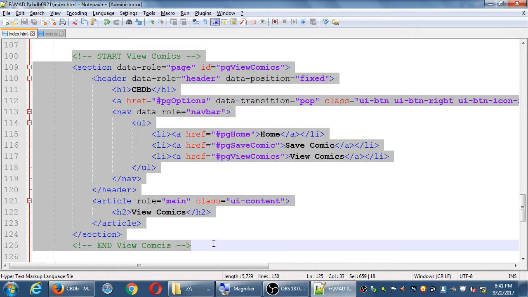We need to then just change a little bit. PG Save Comic. The navigation comes in. I'll look up again how to deactivate the button. It's a simple class, but I forget what it is at the moment. And then we've got a screen to save comics.